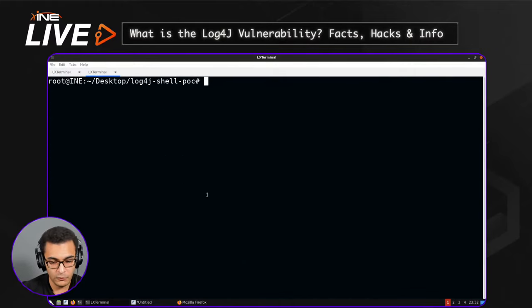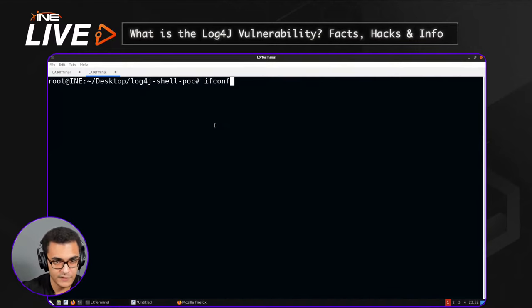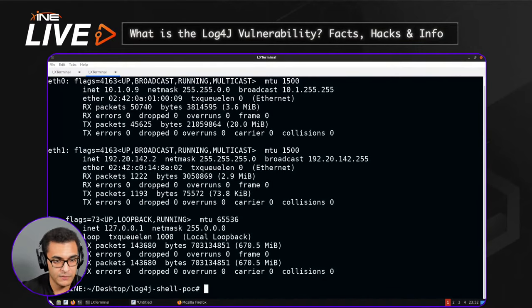And what we can do now is use curl to make a GET request and then inject that malicious payload. And of course, in this case, we haven't set up the LDAP referral server yet. All we're trying to do is verify that a connection is made to our netcat listener. So before I do that, let me just identify my IP address here. So there it is. That's under Ethernet 1.